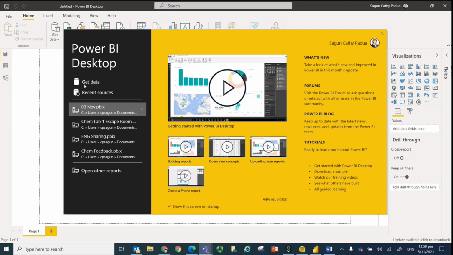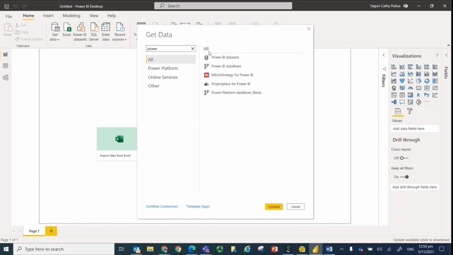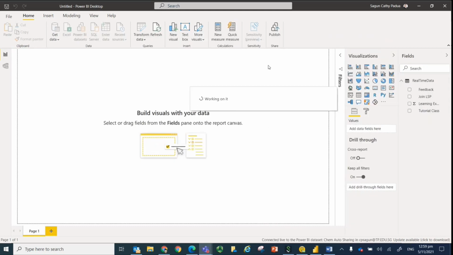What you need to do next is to get the data. Normally, we would import our data from Excel, but this time around, we need to get the data from the Power BI dataset. Okay, so click that and connect. And we have to choose which dataset. It should be this one, Chem auto sharing, and then we create. Then from there, you'll see that it actually pulled the real-time data. And these are the same data that we have: feedback, join LSP, rate your e-learning experience, and the tutorial number.